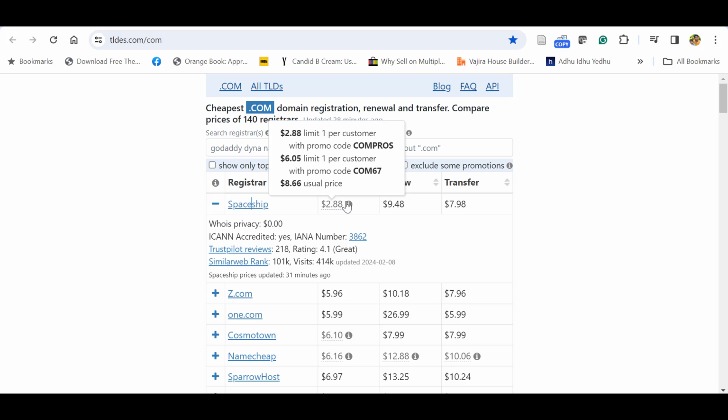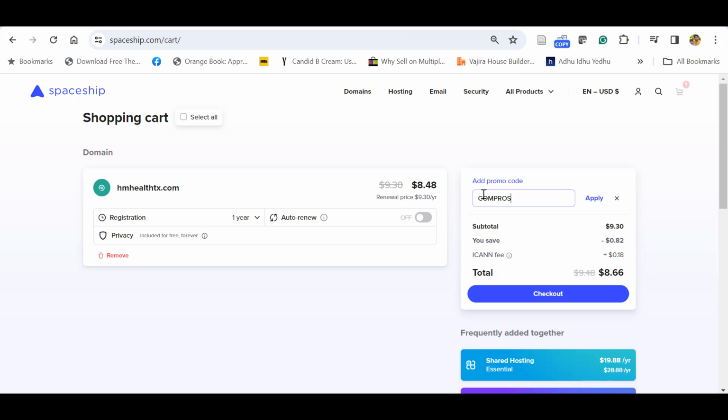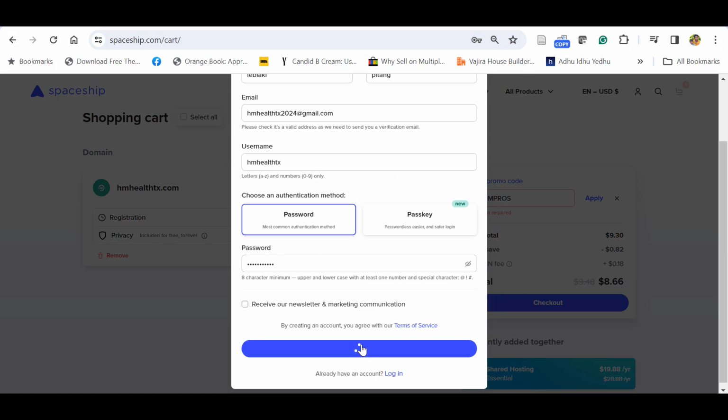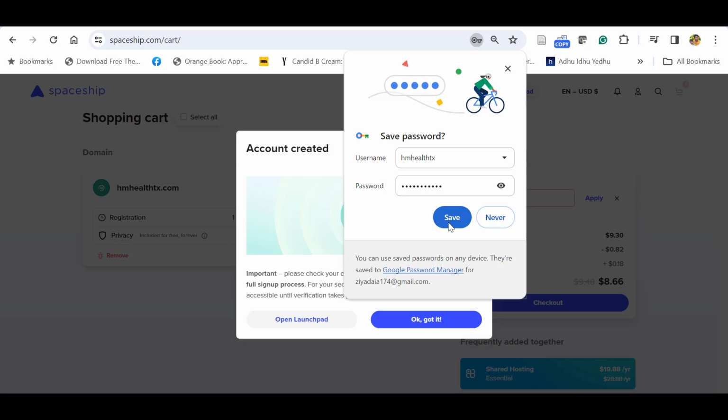Go back to TLDs.com. Click here and copy this promo code, which is also available in the description. Paste it here and click apply. But here you can see it asks you to sign up before applying the promo code. So let's click sign up, enter the details and click OK.